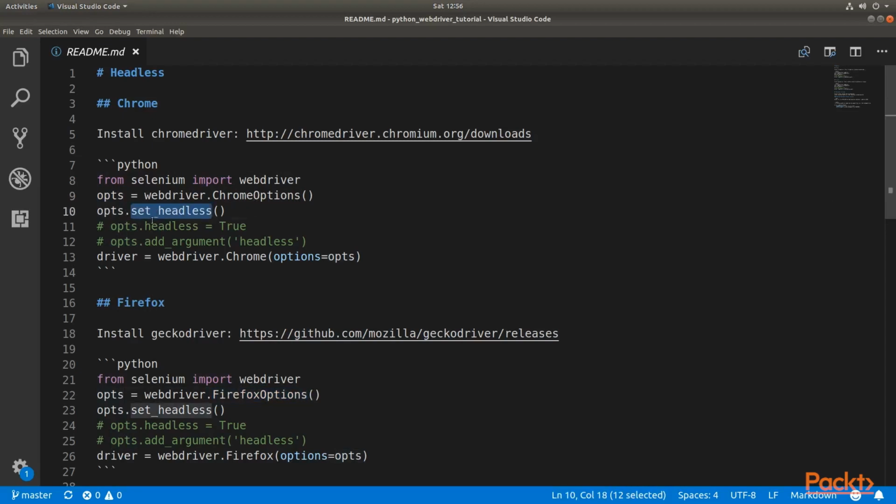We can use the set headless method, we can use the headless attribute and manually set it to be true, and we can also use add argument and put there headless. Whatever option we choose, after that, when instantiating a WebDriver, we will pass options as an argument. Let's see how this works in code, in terminal.